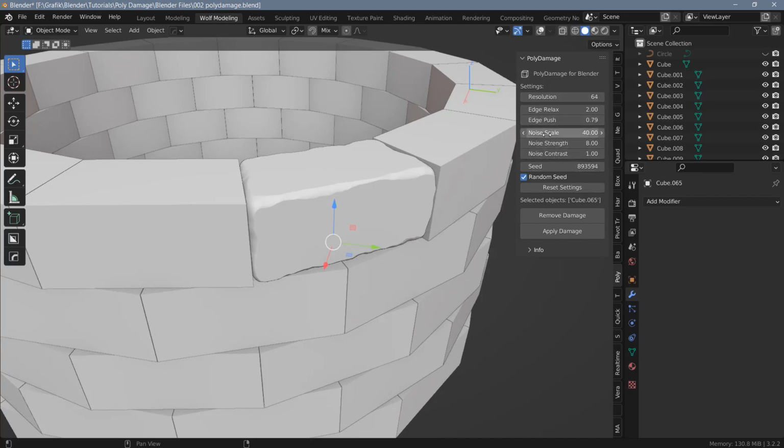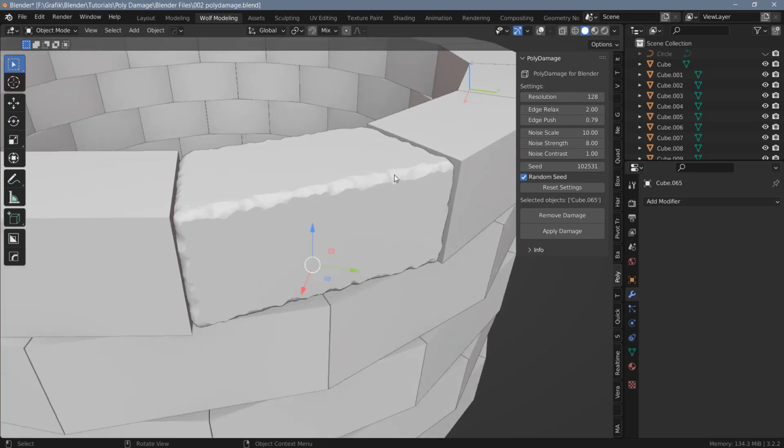In the third section here, we have the noise settings. By default, the noise scale is set to 40, which is not a lot of detail, and this is the result that we get. The lower the noise scale, the more detail you can display. However, the detail that you get will also depend on the resolution. So if I increase the resolution to 128, the damage will probably look a little bit better and more detailed. Of course, we'll also create a lot more polygons here.